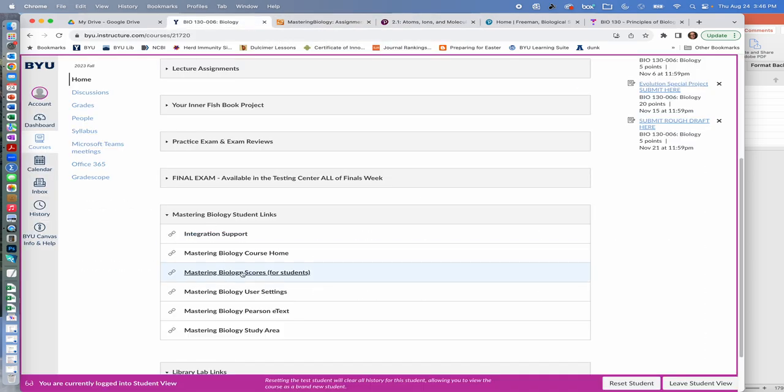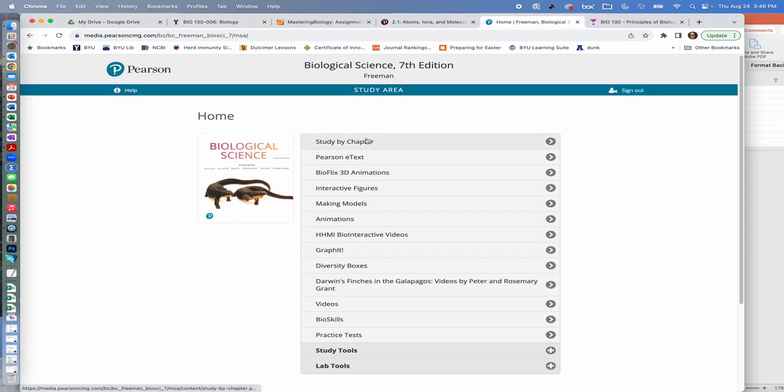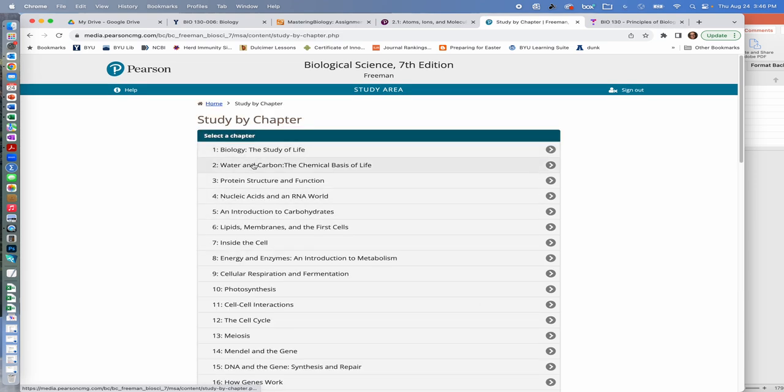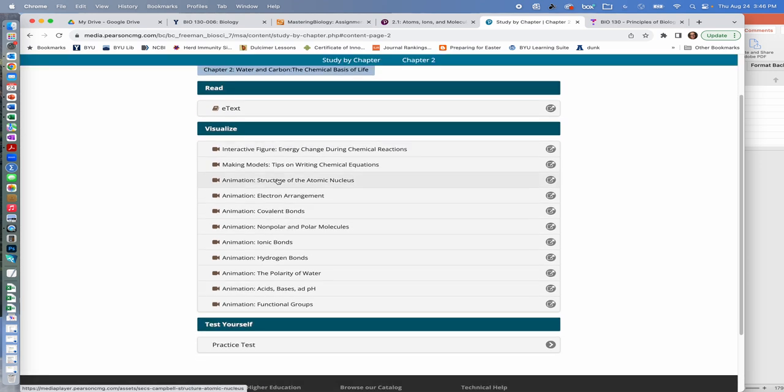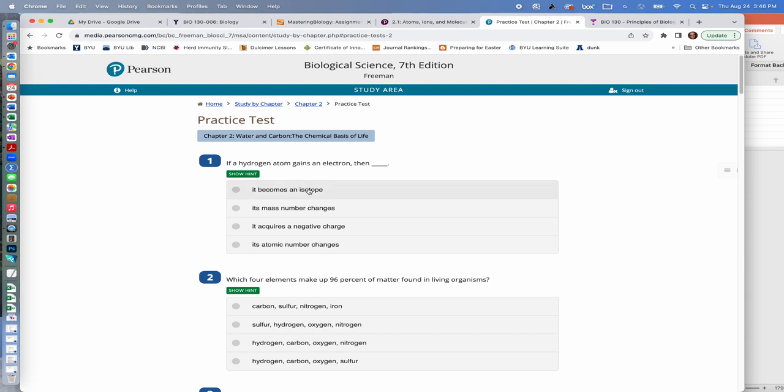If we go back to here, the other place that's really interesting is the study area. So I've also opened that. This is the study area. And so you can go study by chapter. So if we're looking at chemistry or water, right? We can click on this, and here's the e-text, but it also has all kinds of interactive figures, animations, and a practice test that you can take and see how you do on the test, right? So these are really good study guides and study aids for you.